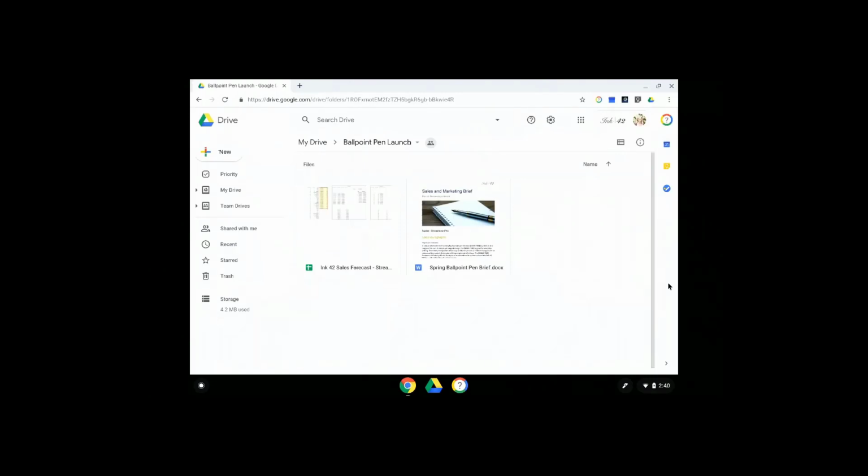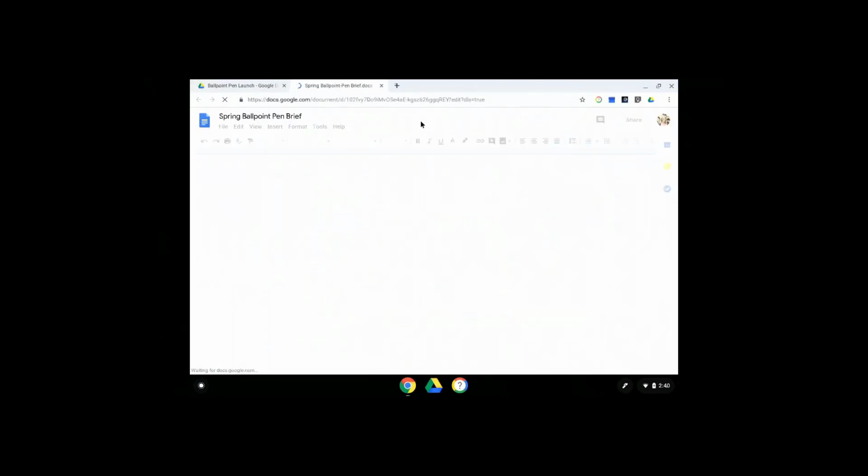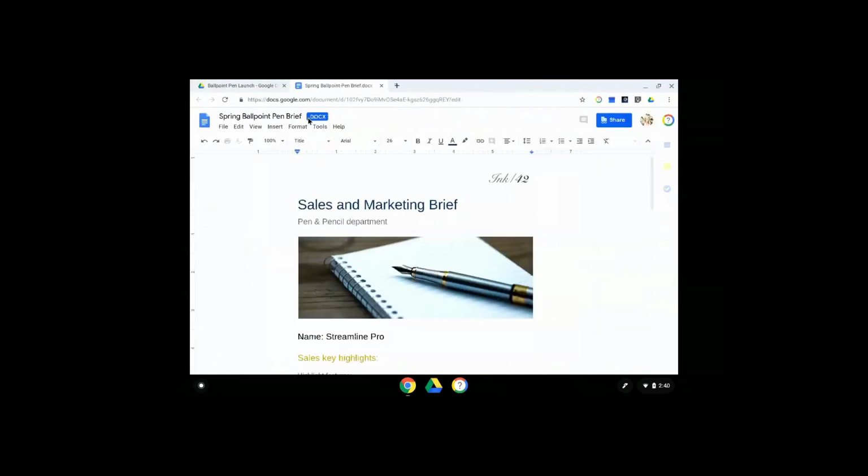So now what you see here is Laura, played by our friend Alex, has just gotten the start of the ballpoint pen brief as a Word file in Drive. Now she's going to continue her normal workflow. She's going to go ahead and open it up in Docs. But you're going to notice something different this time. Rather than a converted separate file, you still see the .docx icon. Laura's still editing the same file.